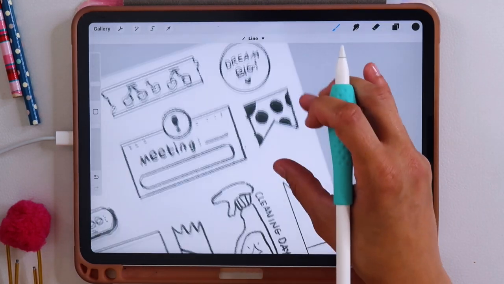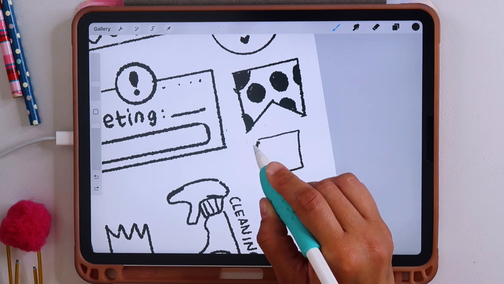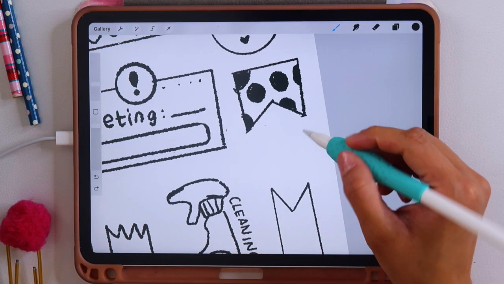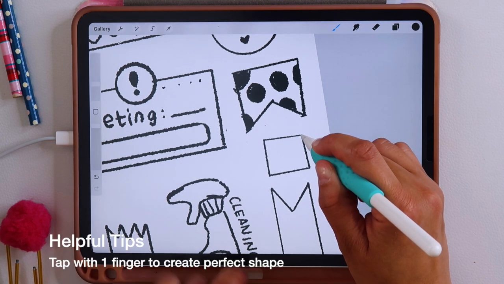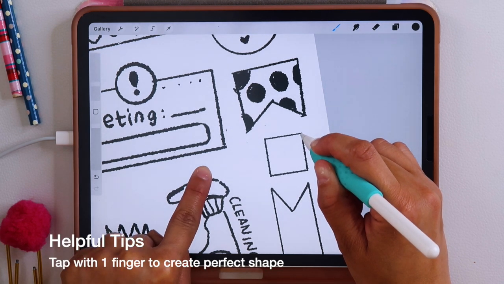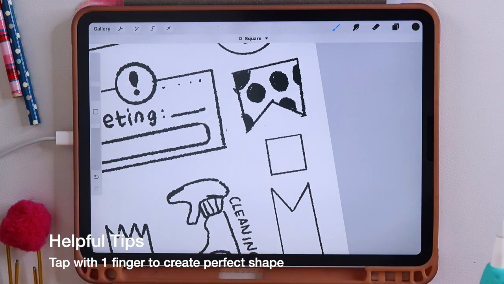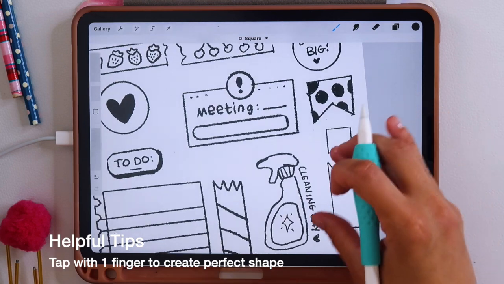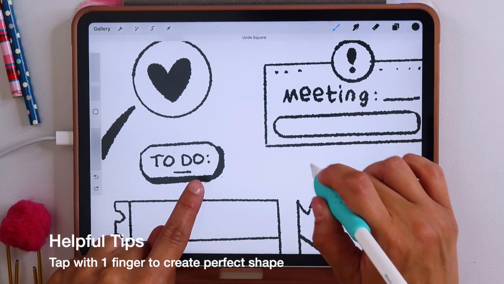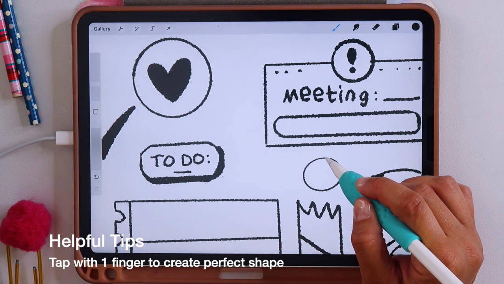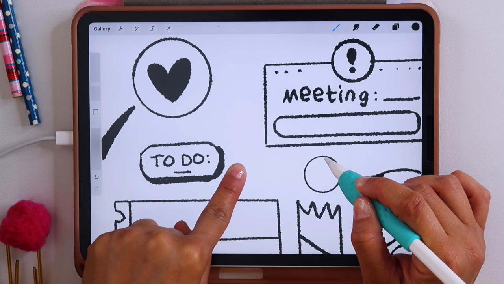And again, you can create perfect shapes as well. So say you want to make a perfect square, just hold your Apple Pencil down once you've created that shape. And then you can tap your finger and it will give you a perfect shape. And then let go. So it's quite simple to create perfect shapes. You can also create shapes that are in proportion. So say you want to make a circle. Don't lift up your Apple Pencil. It'll create the shape, and then tap your finger down and it'll make it a perfect shape.